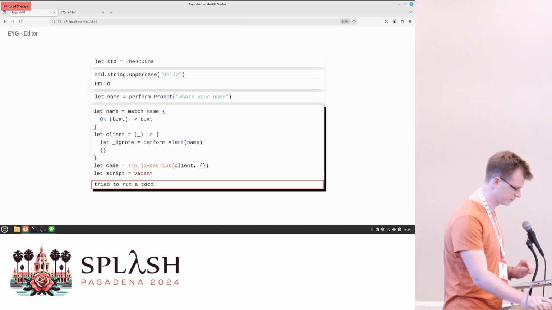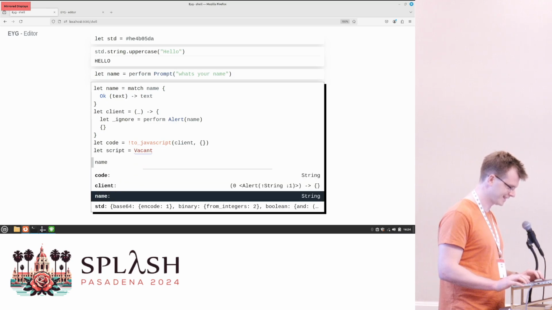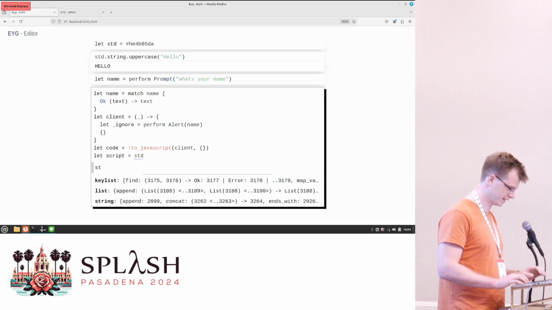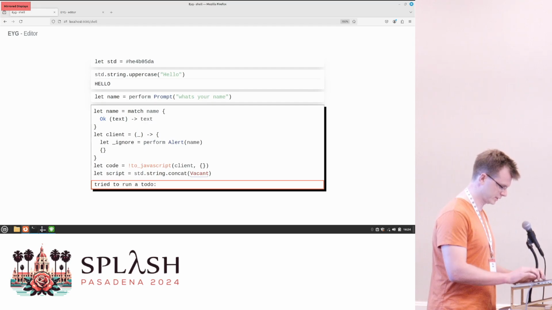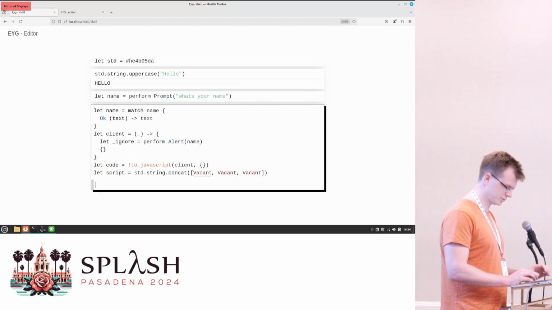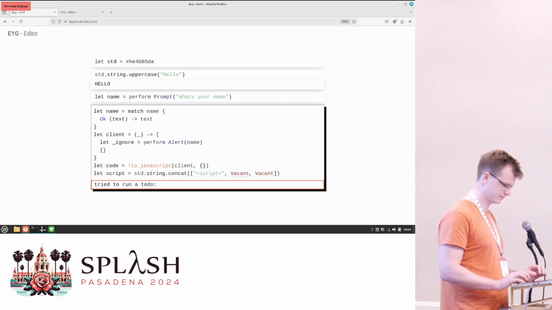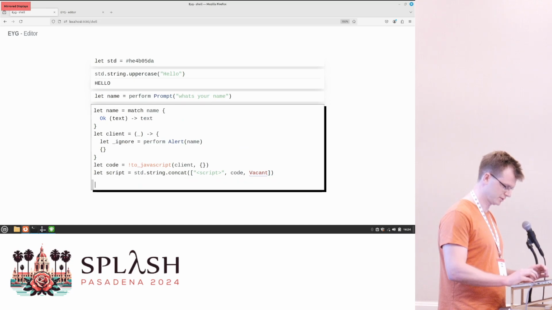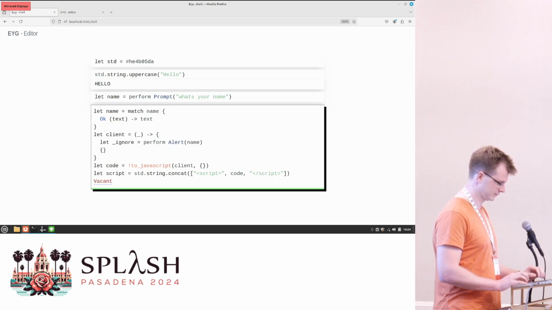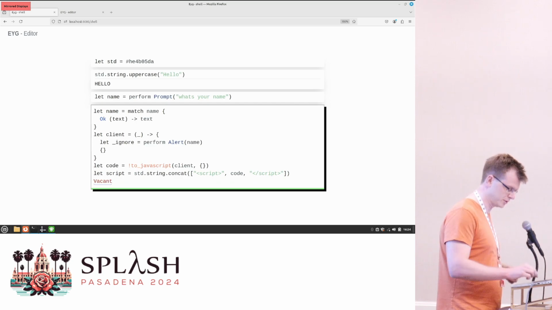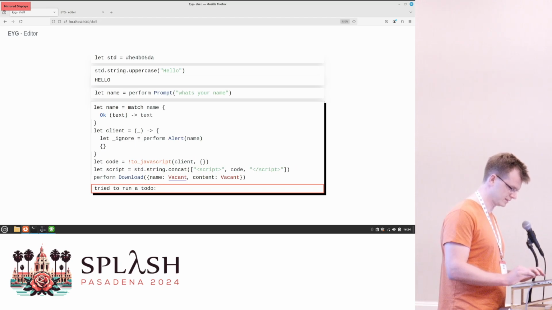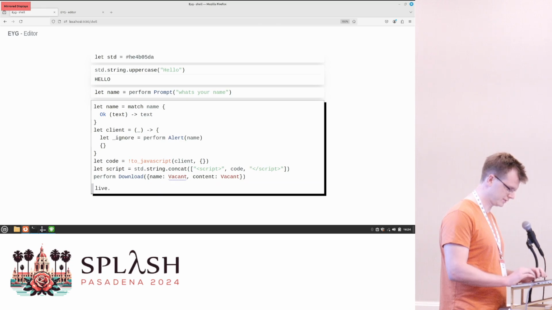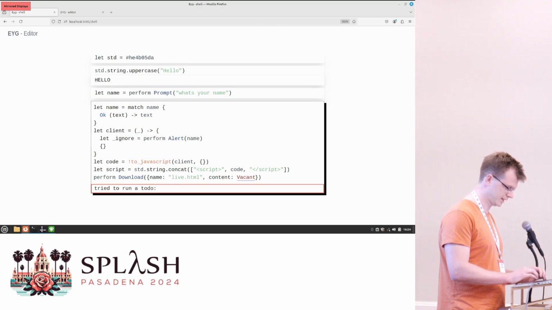so how long have we got? A minute, we can do this. So standard library, get string, get concat. Okay, call this with a list. We want 3 things in here. This one is going to be script. This one's going to be the code. This one's going to be close the script. Okay. Keep going down. So now we have an effect uniquely available in the browser, which is download. We need to give it a name. So let's make it live.html. Make the content, take the variable, which is the script.